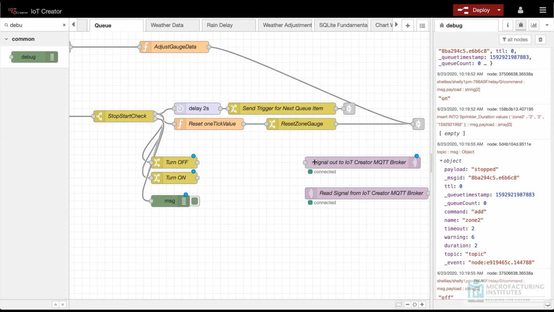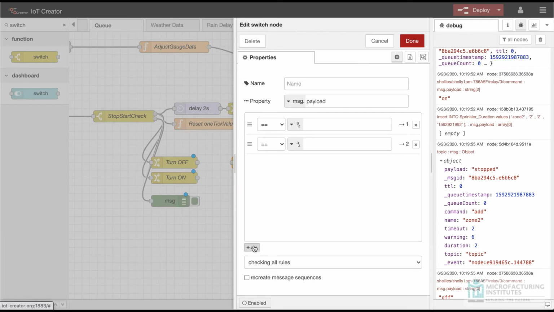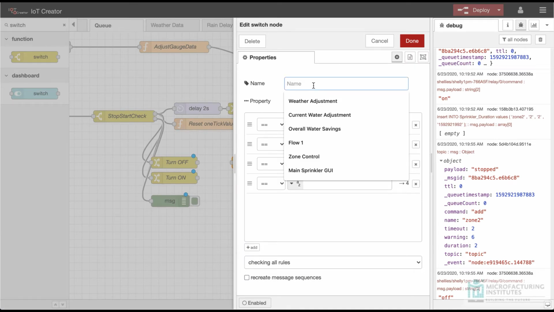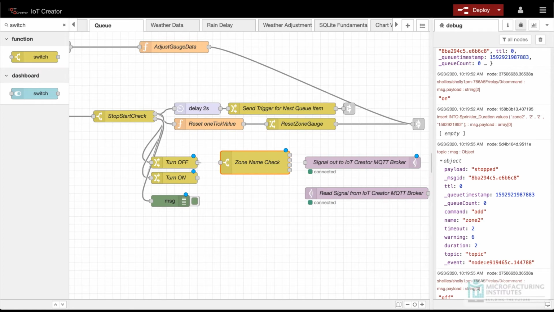And before we can plug into MQTT, we need to tell it which zone we're using. So let's drag in a switch node. And we're going to add 4 conditions for the 4 different zones. Let's call this zone name check. Property is message.name. And the different conditions are zone 1, zone 2, zone 3, and zone 4. Plug both these into here.